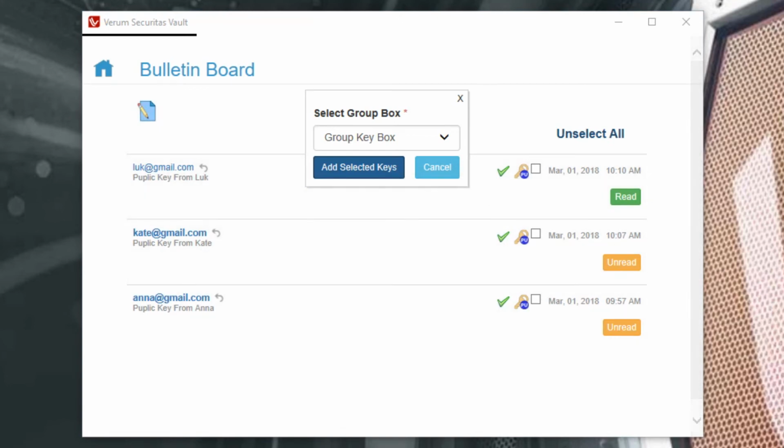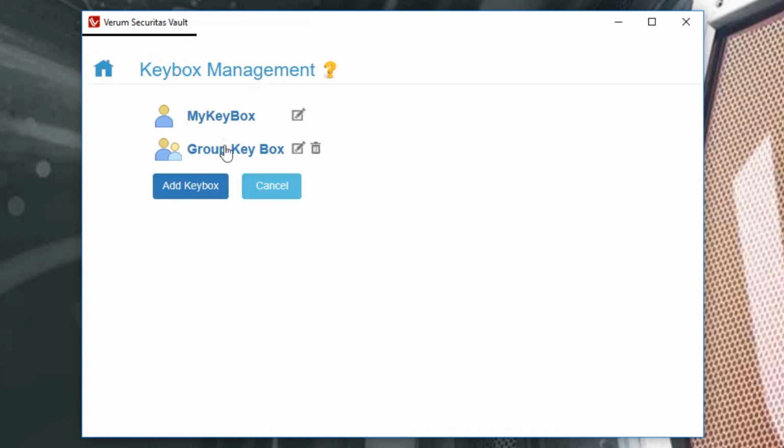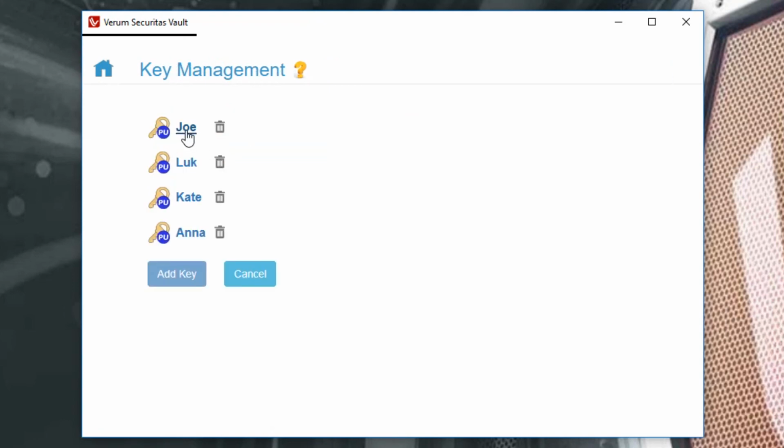Joe now wants to show us that all his teammates' public keys have been inserted. Finally, we have a team group key box that is ready to encrypt the shared container of team folders and files. Note, there are no limitations on the number of users for a given group key box. Also, anytime a user is added or removed from a group key box, we must immediately save any shared containers that are secured using that group key box.